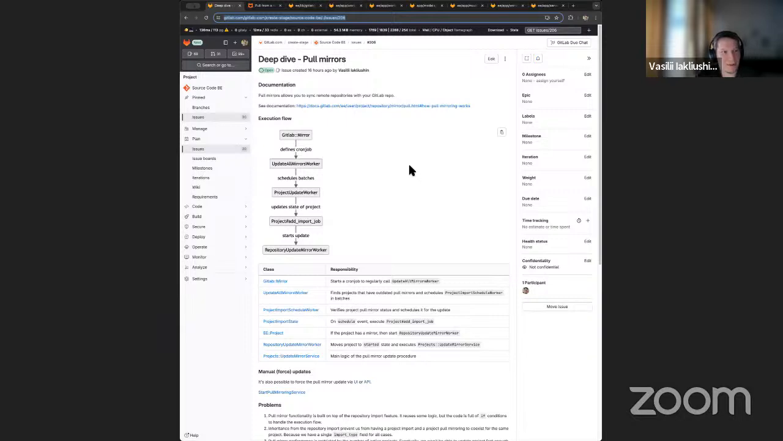So everything starts with GitLab mirror, which is the class that defines the cron job. We run the pull mirrors update process regularly. Every 30 minutes, we start a new cron job that triggers the update all mirrors worker class, which is responsible for detecting the projects that have outdated pull mirrors, and it creates batches of project update worker jobs that are going to start the process of updating.